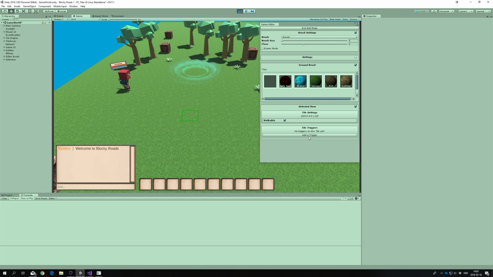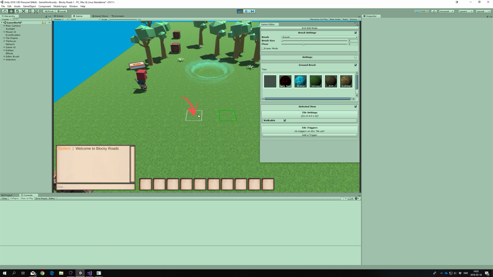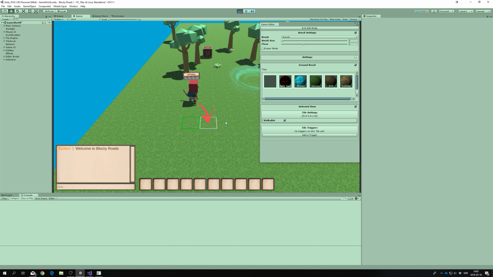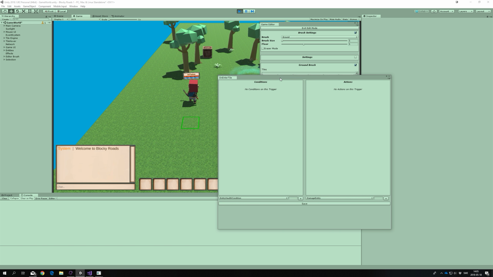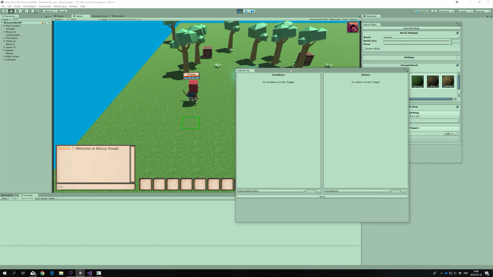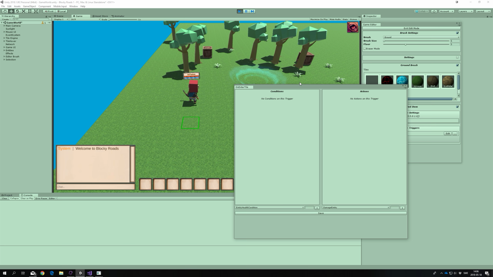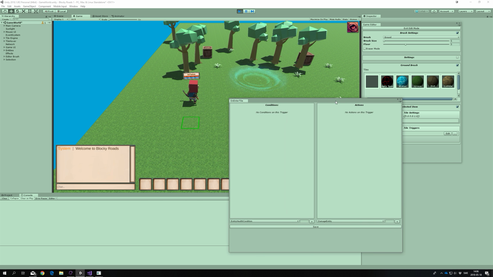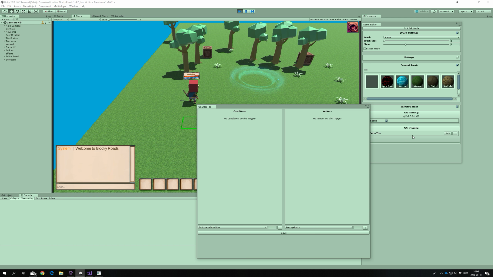Tile triggers. Let's pick a tile. Let's pick this tile. It has no triggers, so now we want something to happen when we enter the tile. Then we add a tile trigger. That's on enter, and we edit it. This is the newly created action editor. So this is the on enter tile action. Well, on enter tile trigger.